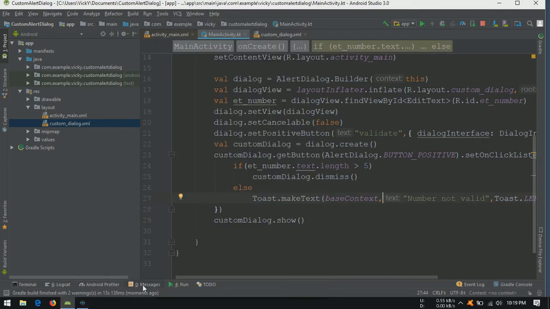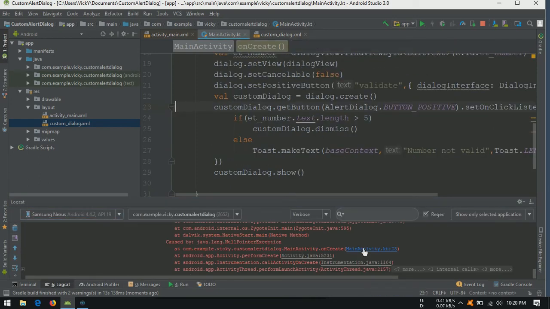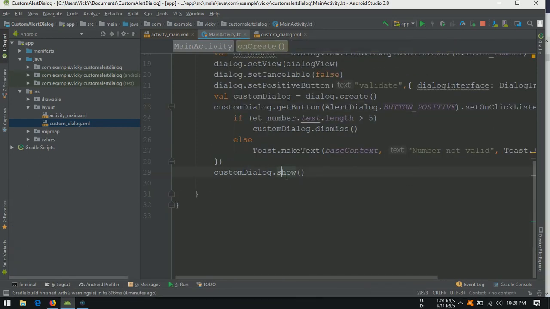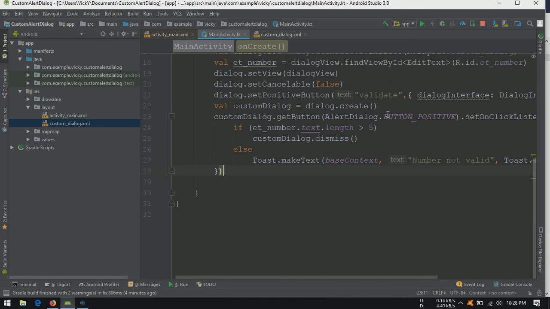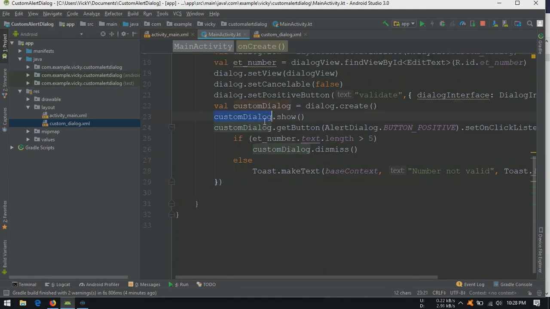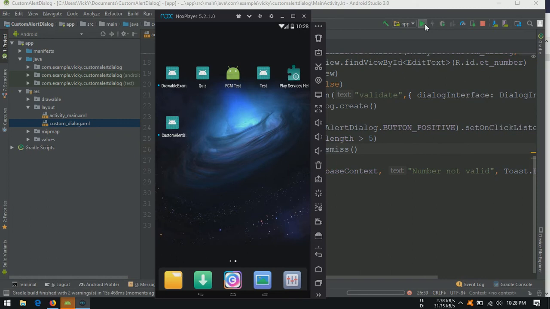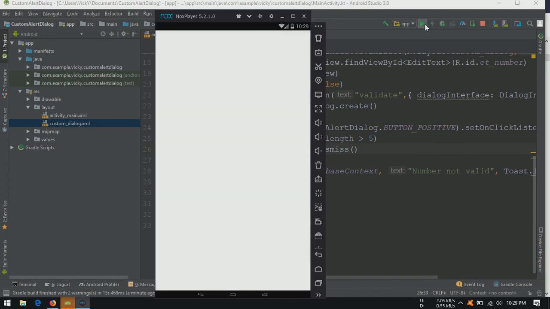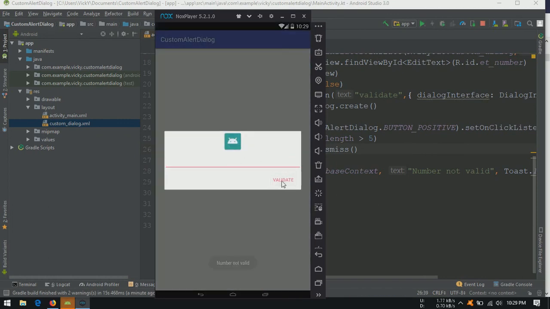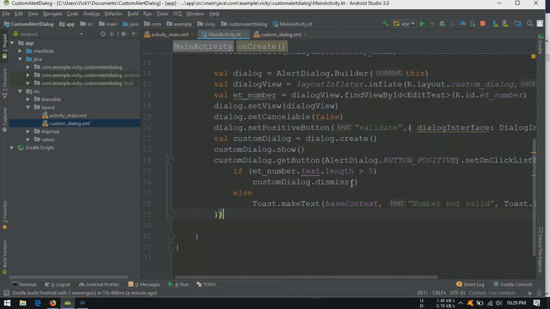The app is getting closed due to null pointer exception because we are accessing the button before it initializes. So move custom dialog dot show before calling get button. Let's launch the application. As we expected, if the number length is less than or equal to 5, the toast is shown. Otherwise, the dialog getting closed.